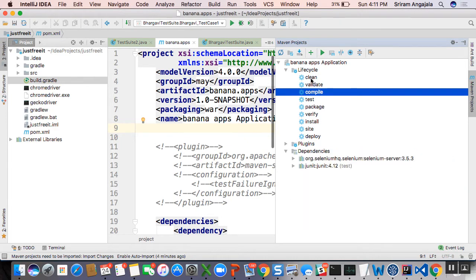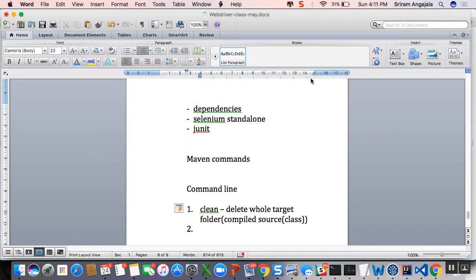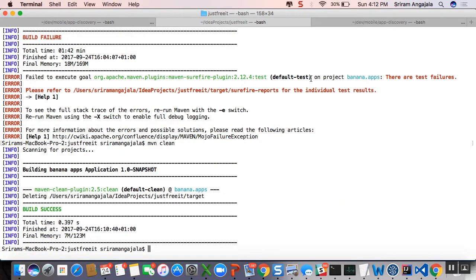Okay, compile. So these are the lifecycle steps. First of all, clean. Second is compile. If I do a compile, what happens? It will generate the whole project. Whenever you are running your test, it will run a command called compile. What compile will do is generate the actual source, means the actual .class files. So, Maven compile.